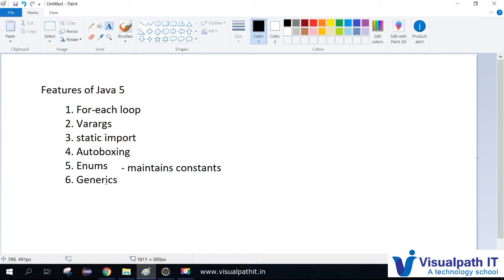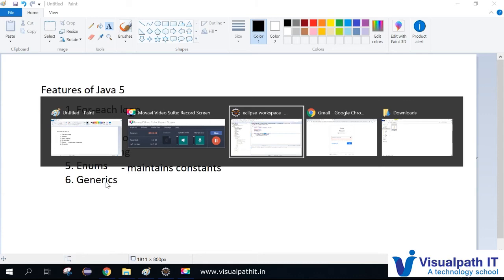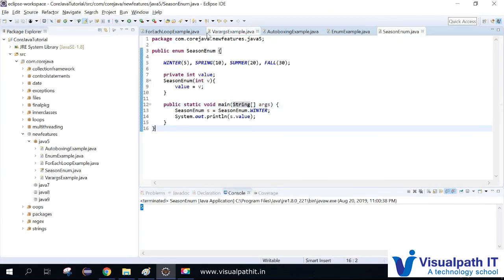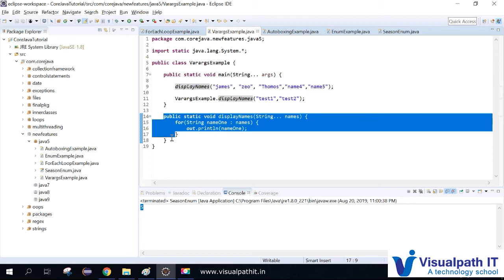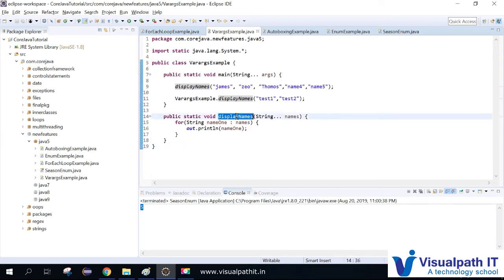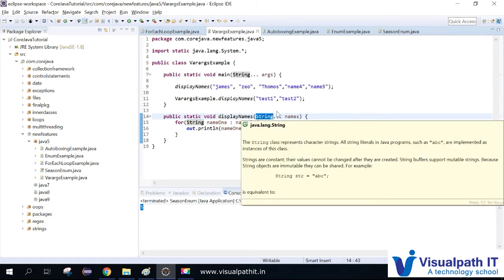What is a generic? If you see any class, suppose this class, there is a main method which is taking a string argument, or you can go to any other class where we can explain in detail. If you take the varargs example, in this class we have a custom method which is displayNames. It is taking a string argument and printing the elements. So what if I want to pass an integer element to displayNames? I have to create one more method displayNames which is taking an integer data type.